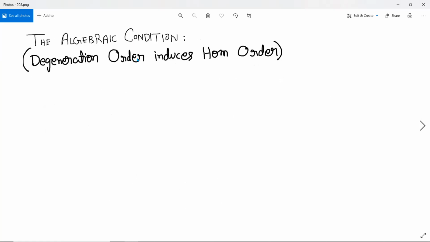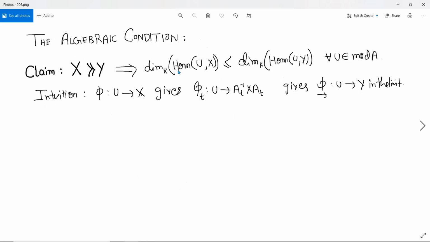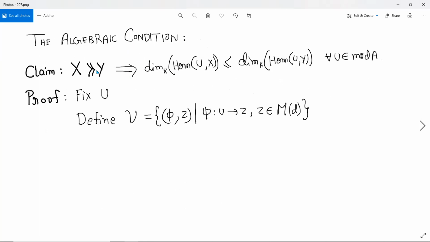So now we want to first prove that that condition is necessary. Right? That the geometric thing implies this algebraic condition. So this is necessary, and we're going to just quickly sketch a proof of this. So if X degenerates to Y, then this algebraic thing happens. So, I mean, how do you prove this? We can leave the intuition. How do you prove this? Well, we want to prove it for every U. So you fix the U from the very beginning. And then we describe this V. Okay. So this V is basically, you take a morphism from U, which is fixed throughout, to Z, and you take Z.